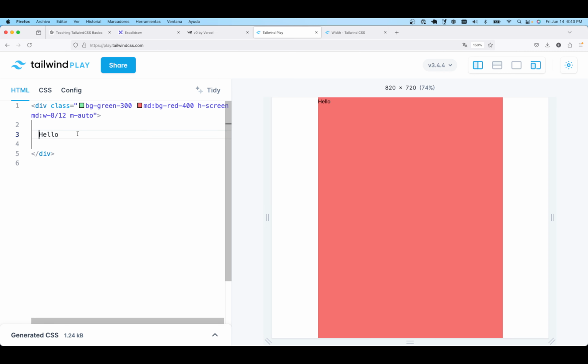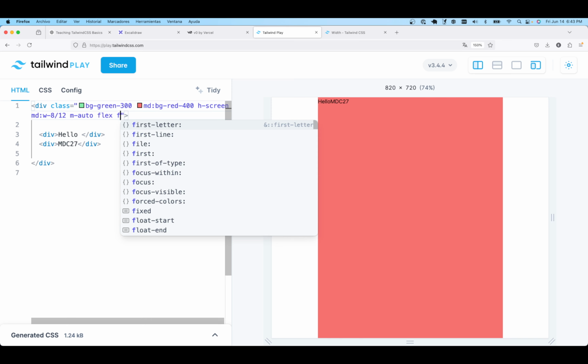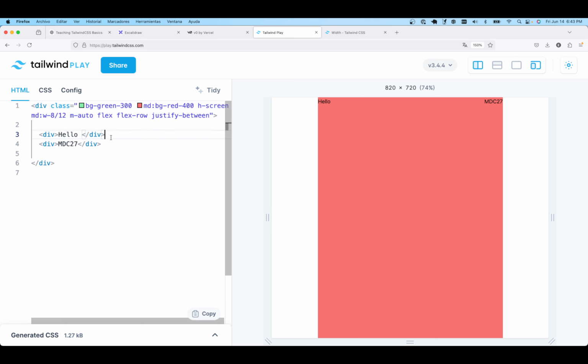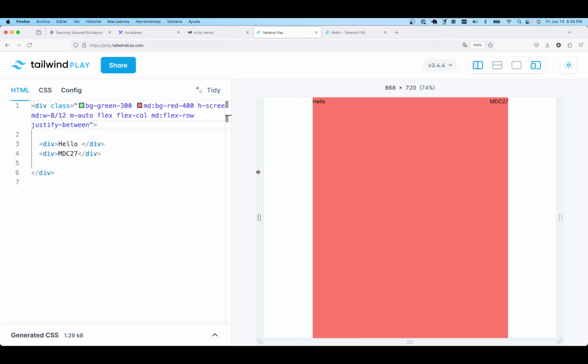Okay, so let's do one more thing here. So to show that, so div hello. Let's put another div here. Say MDC 27. Right. So I have these two. Of course, I want them to be in a single row. So flex row and justify between. Okay. Now they are looking like this, and what I'm going to do is saying, okay, the default one is flex col, and in MD is a row. So if I make it smaller, now they are.